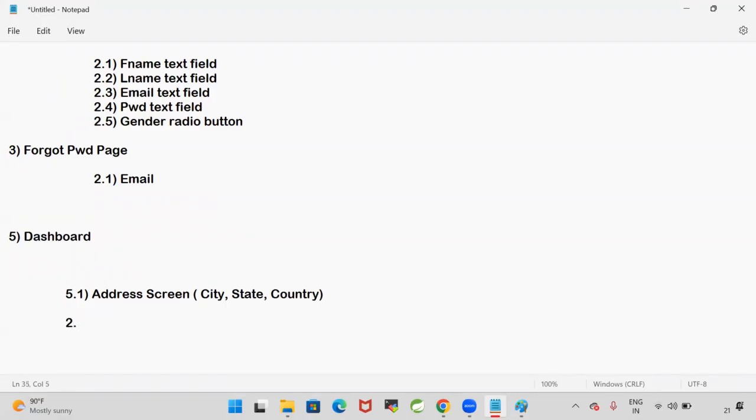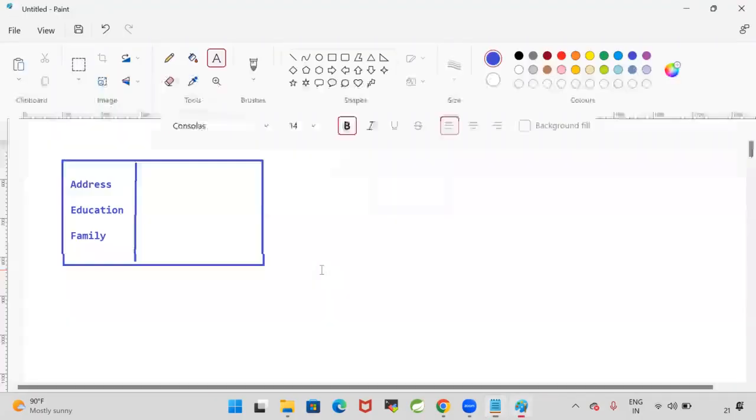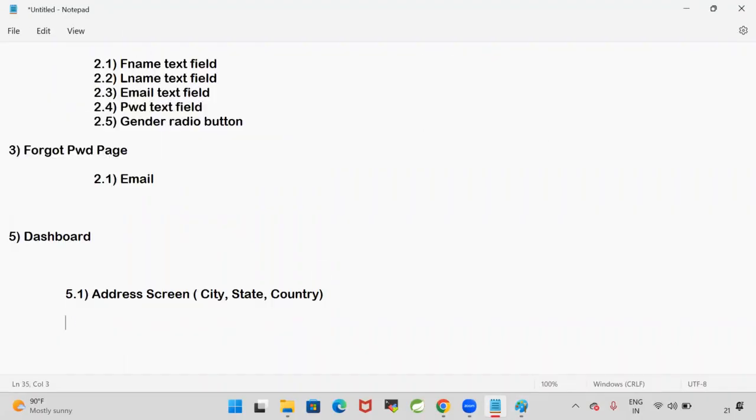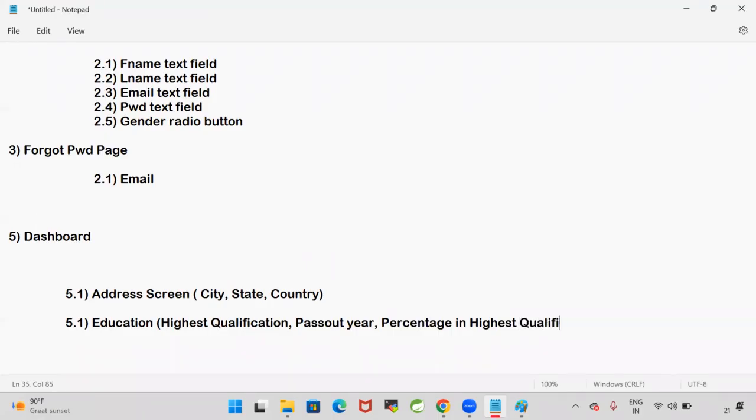Coming to education details, we are going to ask the citizen to enter the information like this. Highest qualification, pass out year, percentage in the highest qualification. These fields should be displayed in the education.